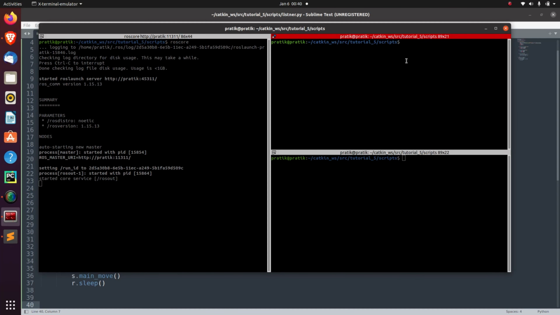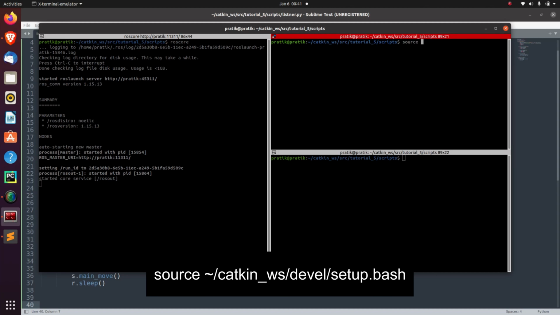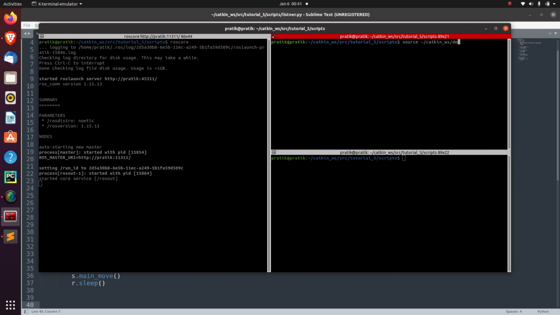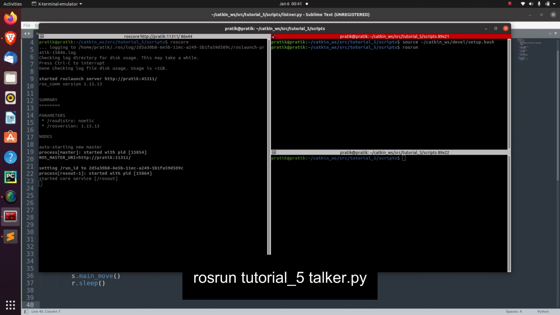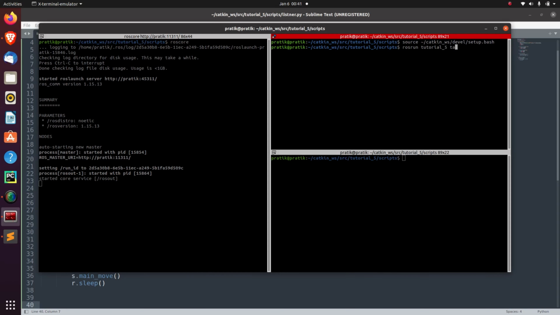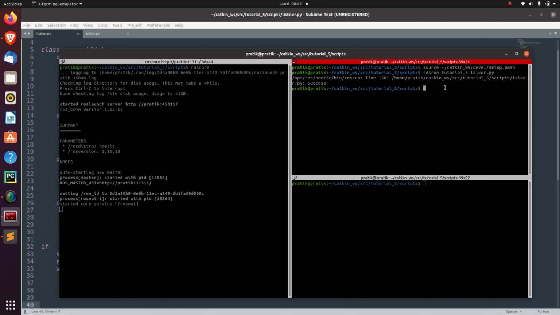First of all, I'll call the talker node, and before doing this, the first thing is initializing the workspace with the command source workspace name/devel/setup.bash. Here we have initialized our workspace. Now rosrun, package name tutorial 5, and the node name, which is talker.py. We'll press enter. So there is some error.